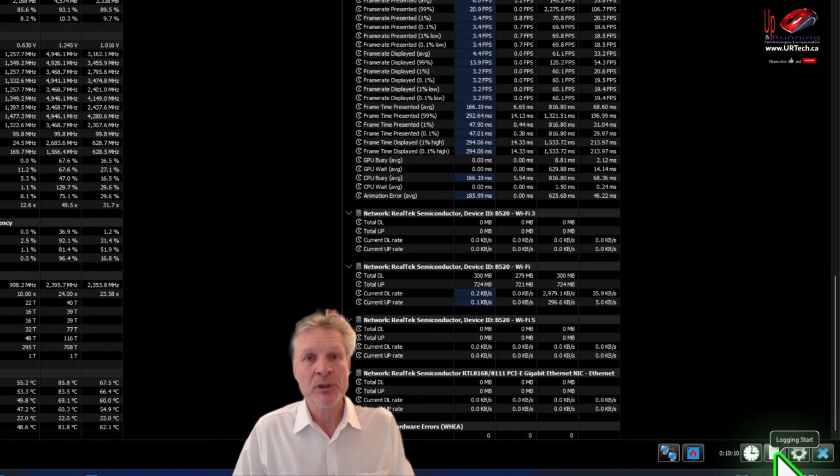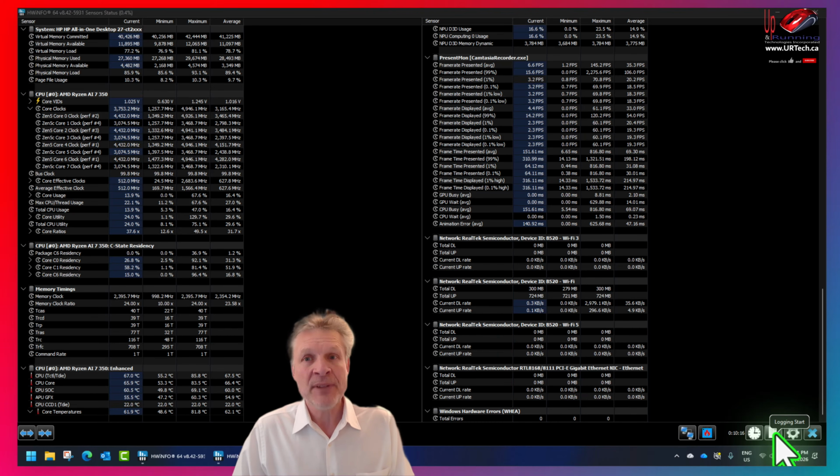Super handy if you're trying to do an analysis. We've used it on a few servers before and found quirky little CPU problems, but we'll leave that alone. You get the idea that logging into a CSV is great for doing your own analysis after the fact.